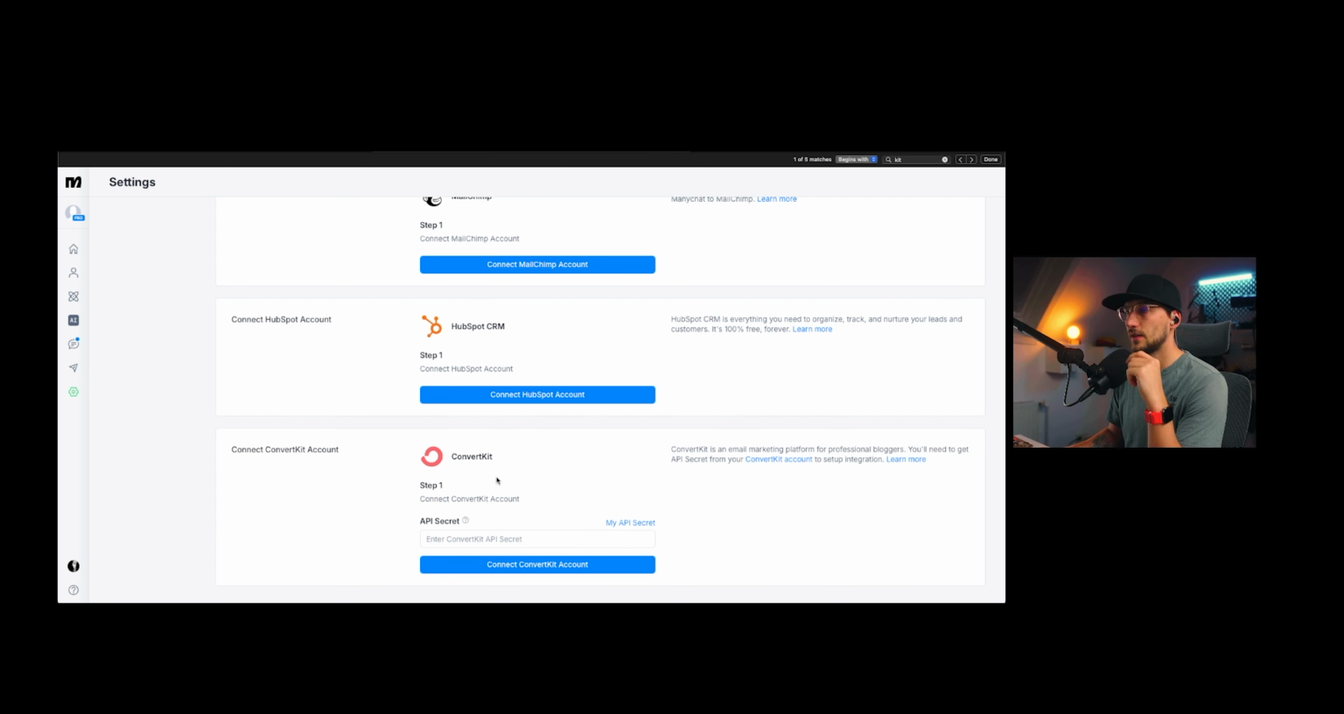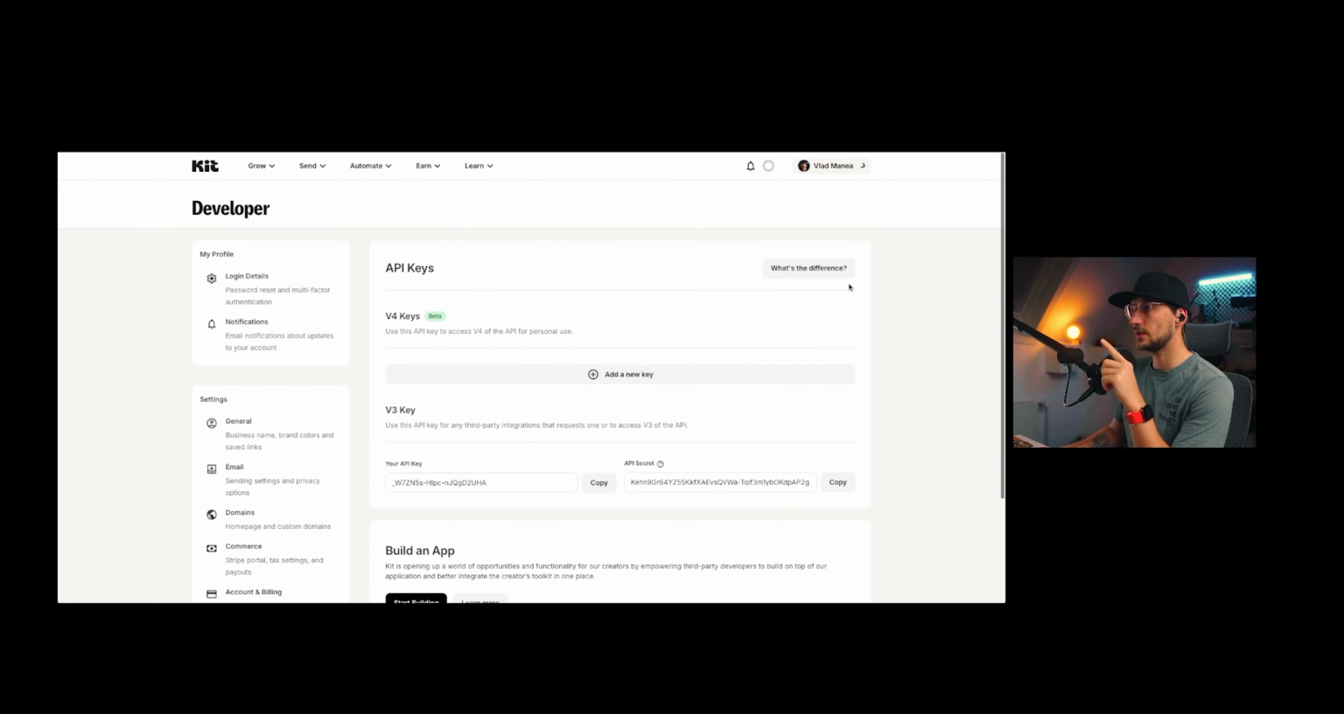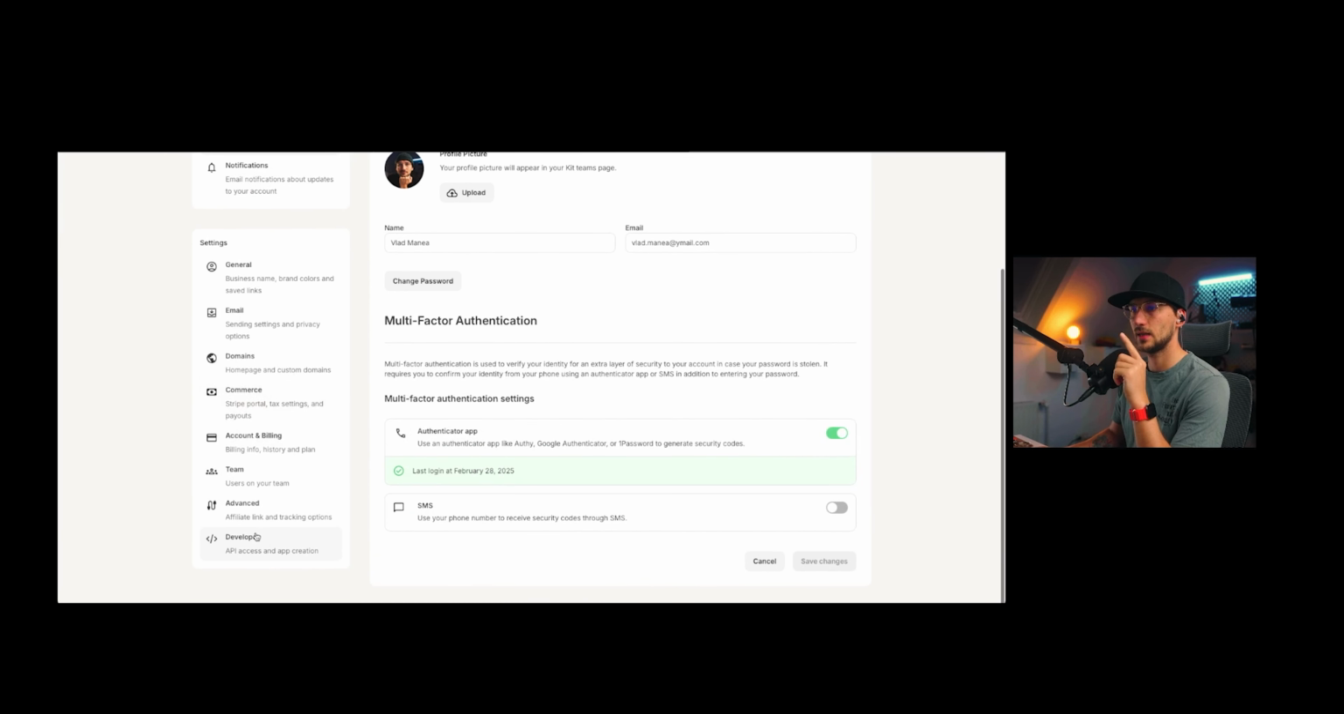So first thing, step 1, ConvertKit is saying it's an email marketing platform. You'll need to get the API secret from your ConvertKit account to set up the integration. Good. I'm going to go to my Kit account. On the right side, you have settings. You click on settings. Then you scroll on the left side. You go to developer.